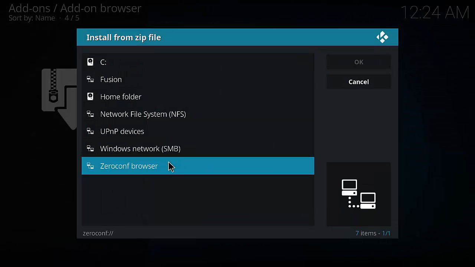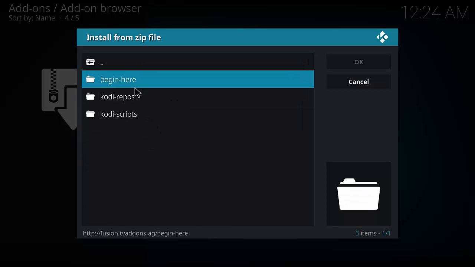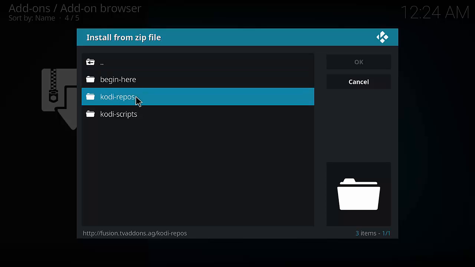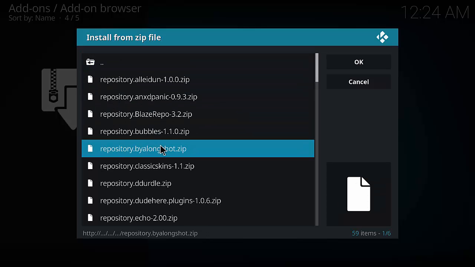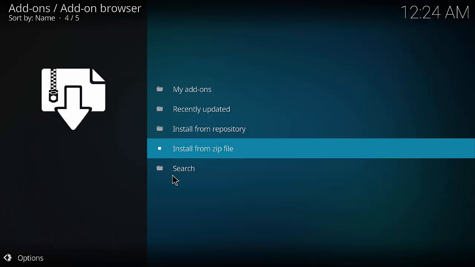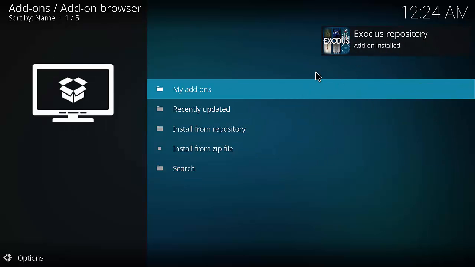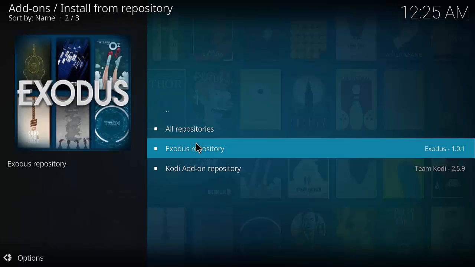All right, here, let's go to Fusion. I'm going to go to repos. Make sure you pick English. The repository is Exodus, which is here. All right, so once you see Exodus is added, I'm going to go into repository, install from repositories, Exodus.